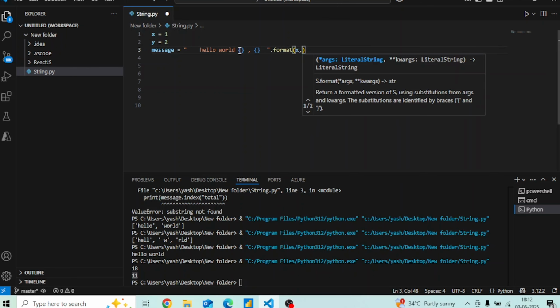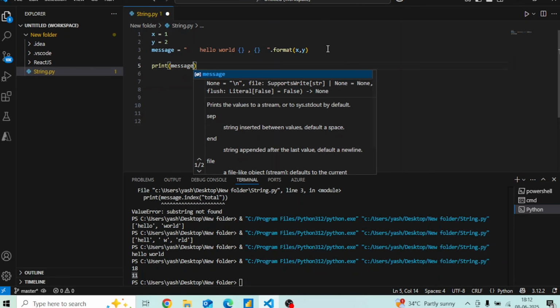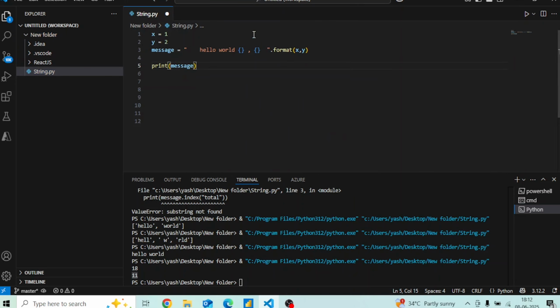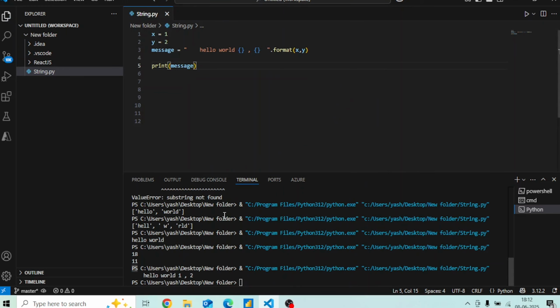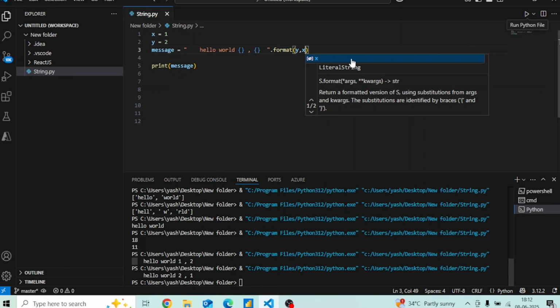If I give x comma y, x will sit in the first open and close parenthesis, and y will take the next spot. If you switch this to y comma x, y will take the first spot and x will take the second spot. So sequencing will matter. If I print the message, what will it give? Hello world, x will be passed in the first parenthesis and y in the next, so it will give me hello world 1 comma 2. If I change this to y comma x, it will give me hello world 2 comma 1. That's the difference.